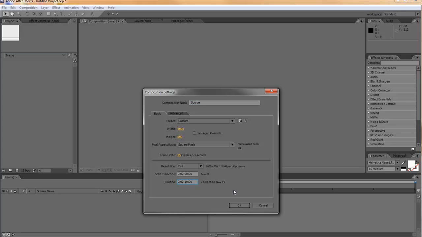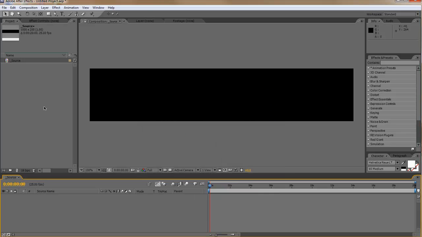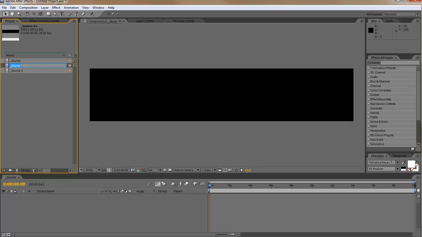10 seconds, let's make it 20, just to be on the safe side, and bam, immediately from the get-go I'm going to duplicate it twice, change one of them into _result and one of them into magic. And magic is basically where all the magic is going to happen. Source will be where you drop all your original assets, and result, well, guess what?